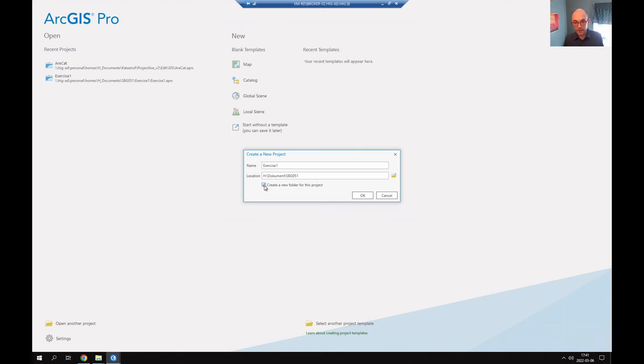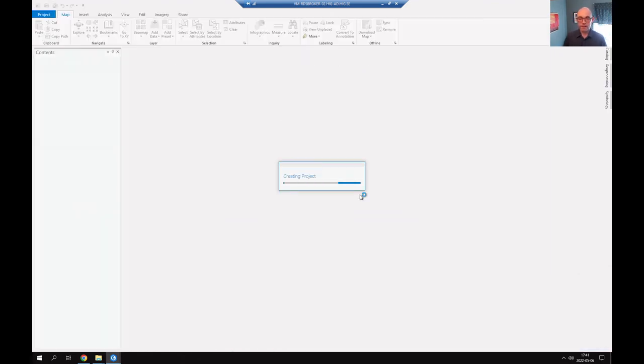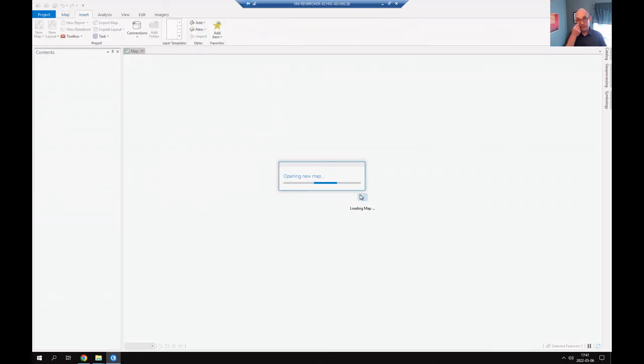And here we have the tick mark for create a new folder for this project. This is why we didn't need to create our edit folder, because the ArcGIS Pro is going to do that for us. So we can then click on OK and give it a couple of seconds. And what it's doing now is creating a nice interface for you to work with. According to it, it's nice anyway.